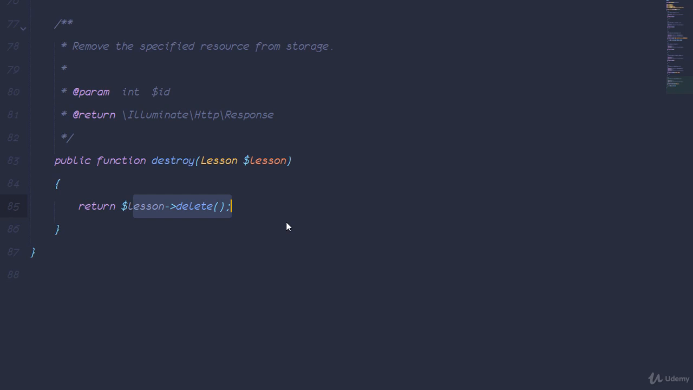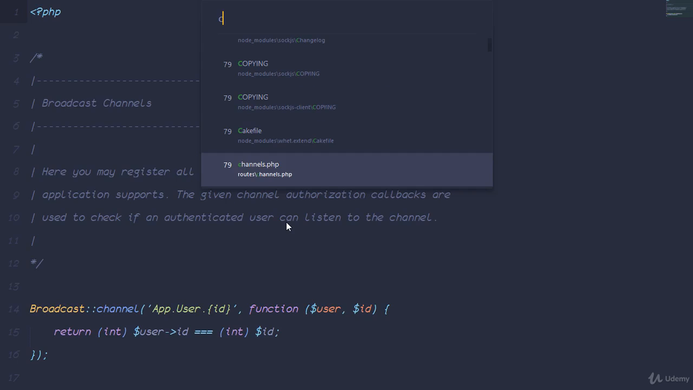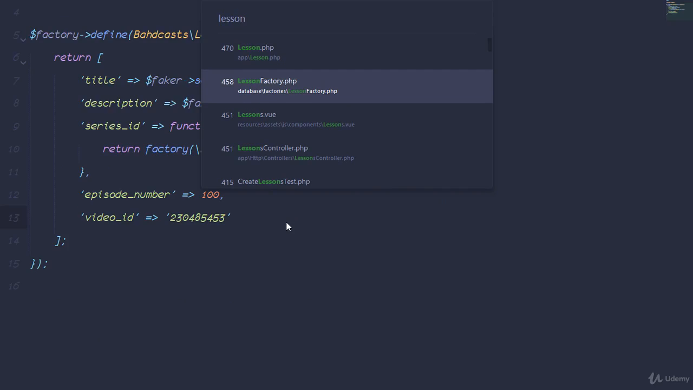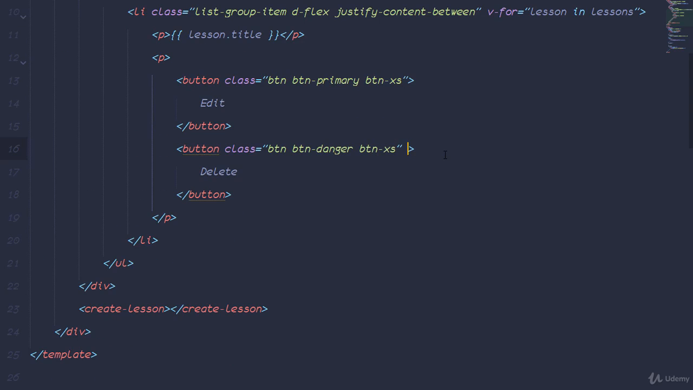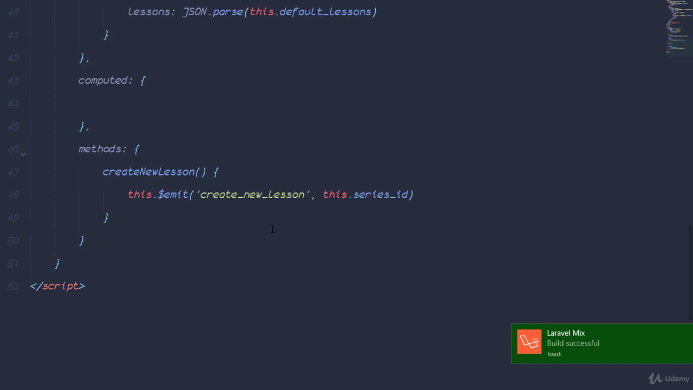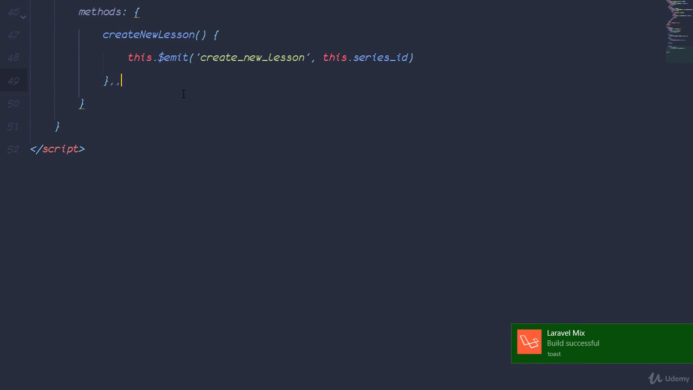Let's go ahead and make this happen with Axios. So in our lessons.view, we have this delete button. Therefore, we can attach an event listener, which is a click, and we're simply gonna say delete lesson. Okay, so this is a method we need to create. Right down in our methods object, we'll create that method.